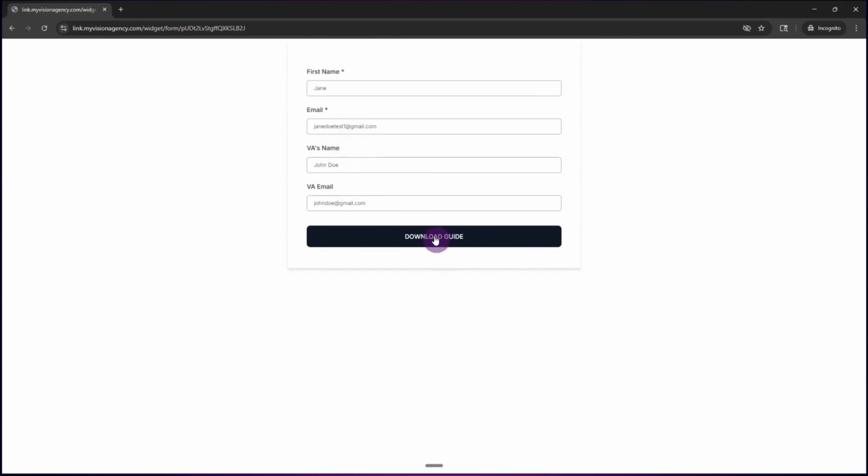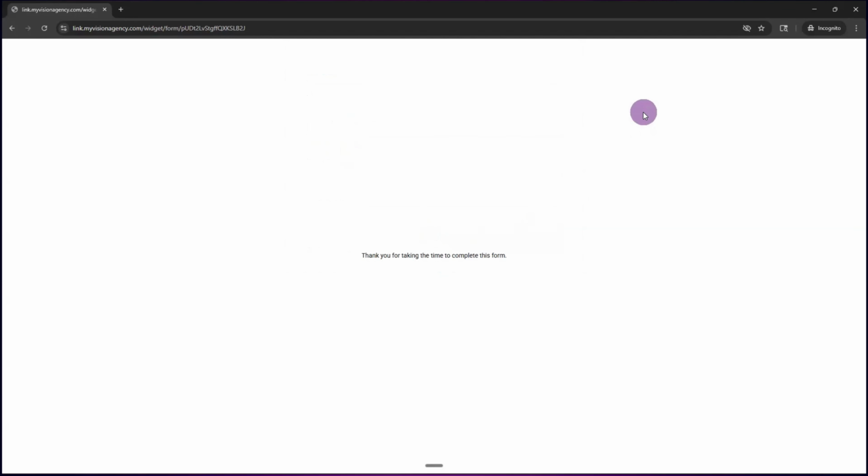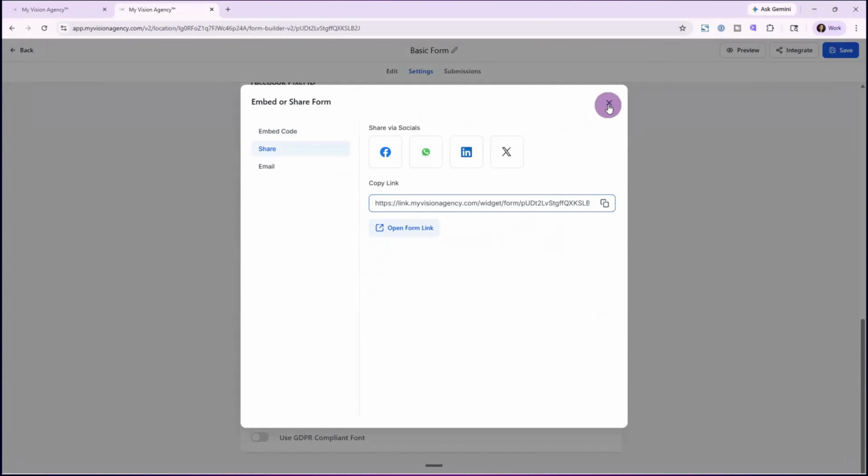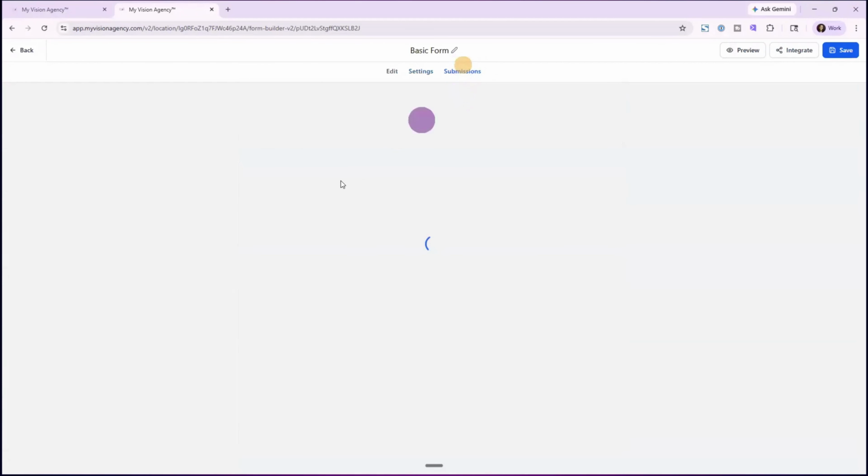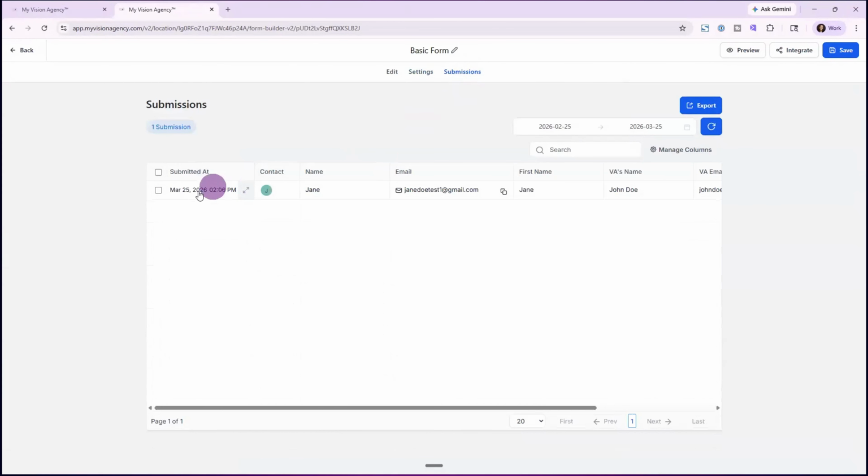Okay, now I'm going to click here to download the guide. This was just a random form that I chose, so I really didn't even know what it was. Okay, so that is the end of the form submission. Now, if I go back into my form submissions, I see that submission that I just made.